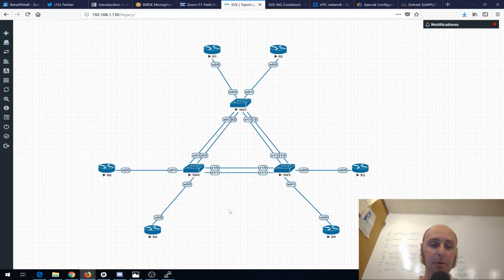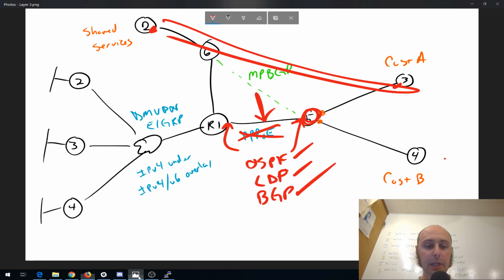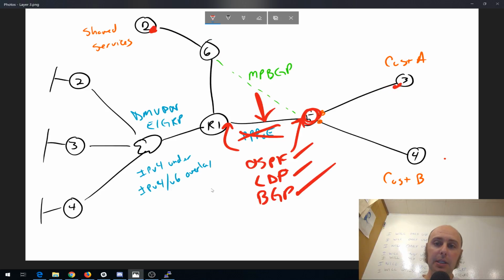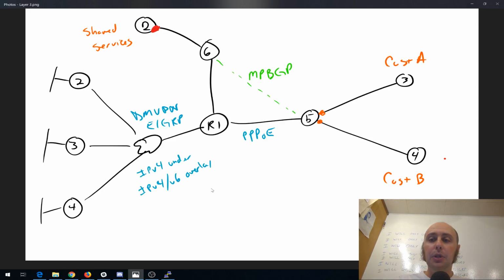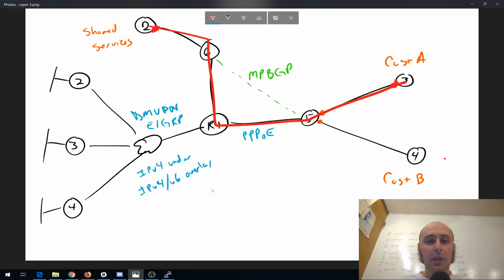But if we take a look at this topology, I wanted to manually draw the logical path over top of the physical virtual gear. So if I'm pinging from 2 to 3, you see this logical path that it has to take, correct? It's 2 to 6 to 1 to 5 to 3.